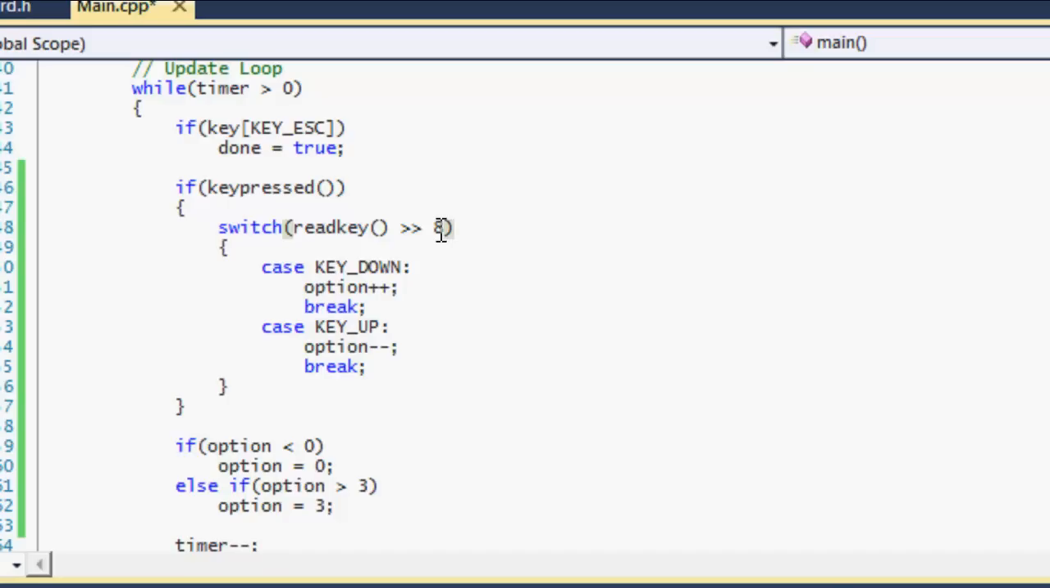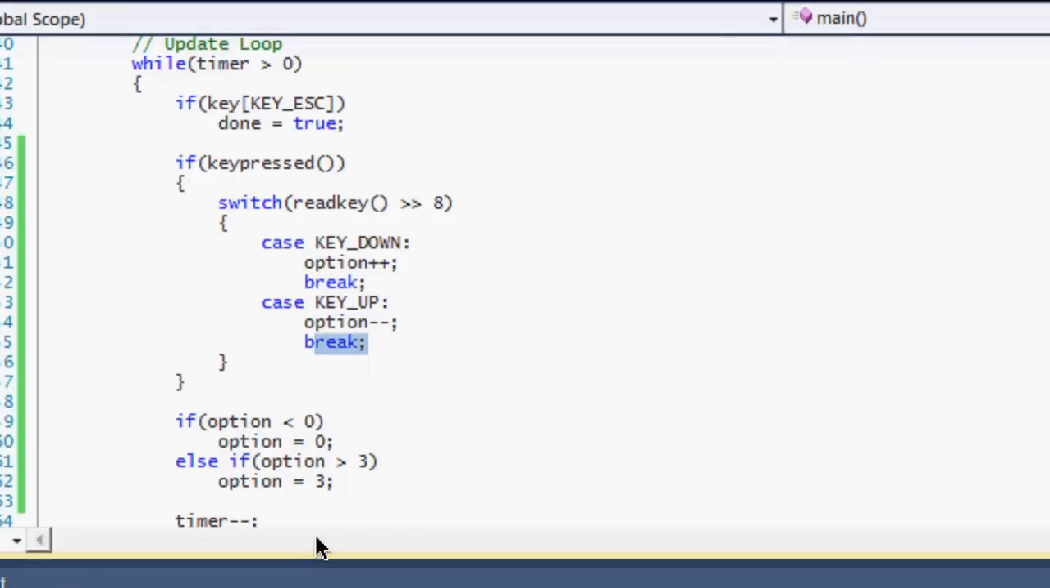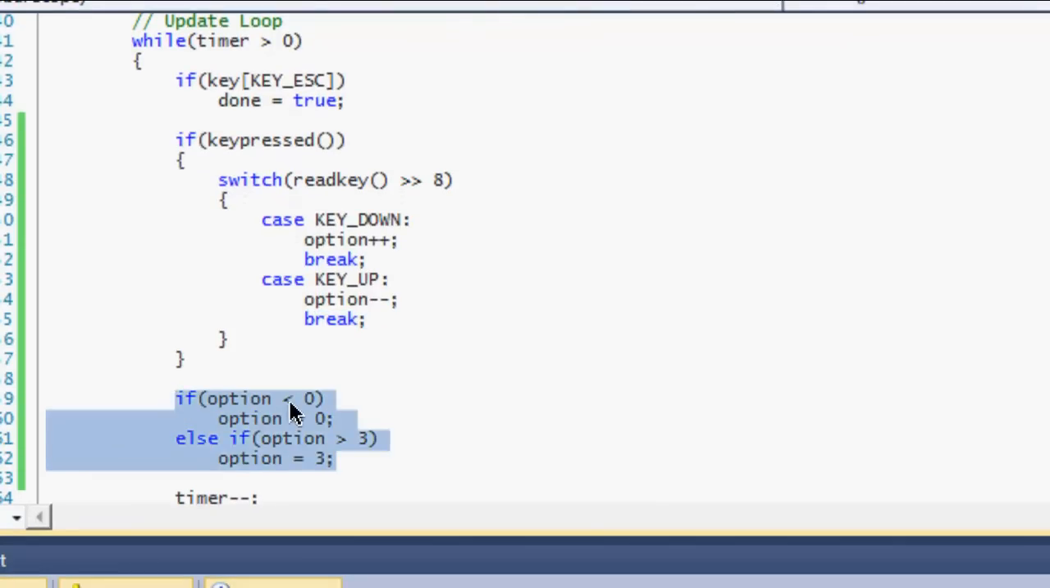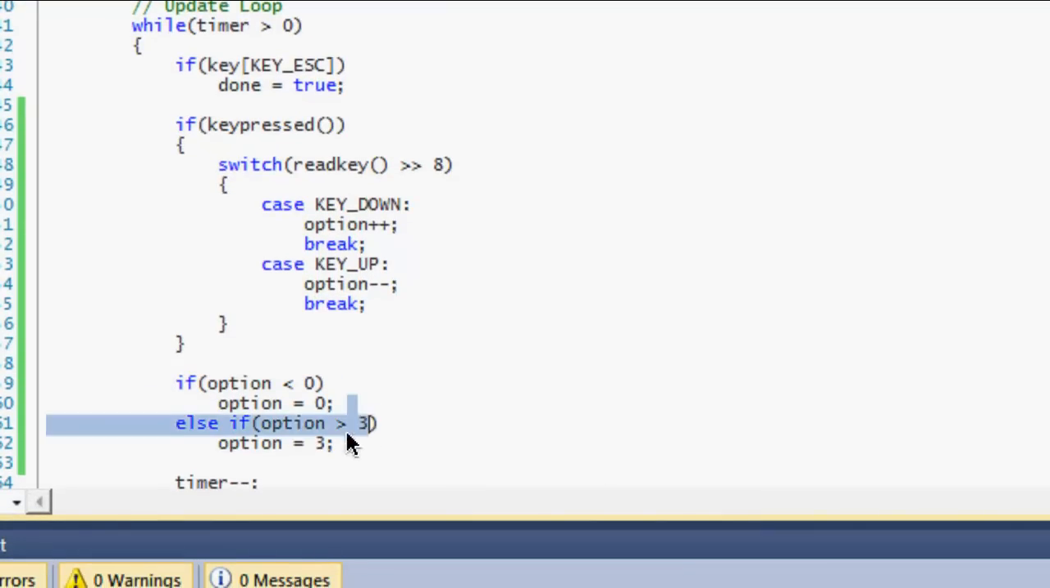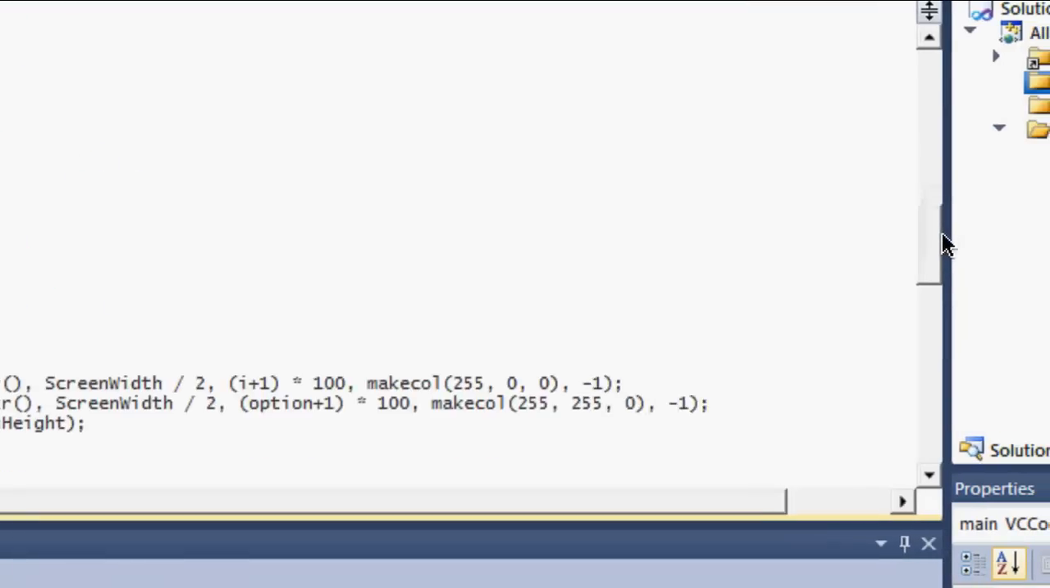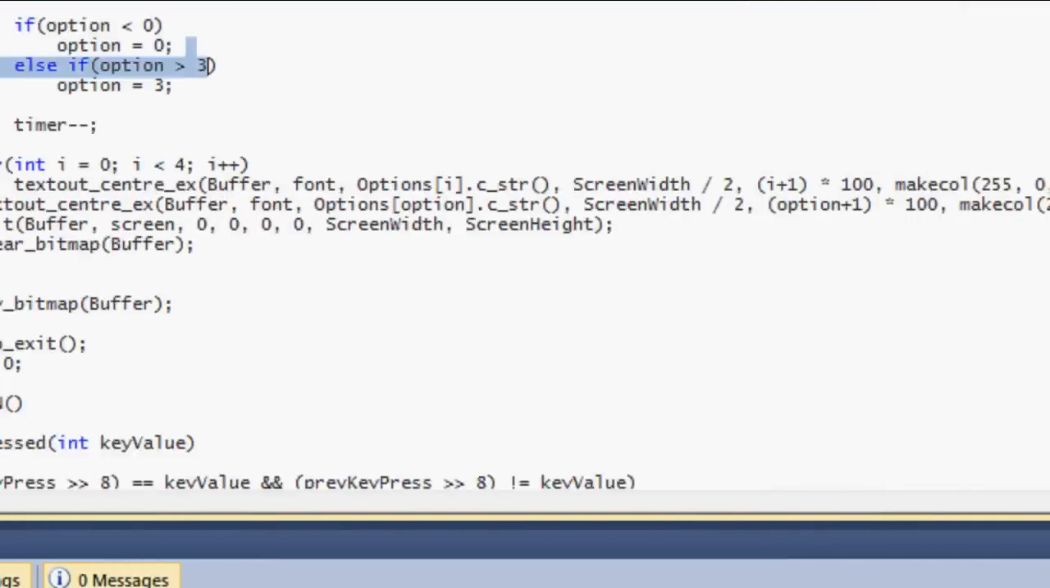So after we change the scan code, we say if the key was pressed down, if the down key was pressed, then we add 1 to options and we put break to end the switch case statement. And then if the up key was pressed, then we subtract option and we have break. And for the rest of the update, we say if options is less than 0, then we set it to 0. And if it's greater than 3, then we set it to 3 so it doesn't go out of bounds.